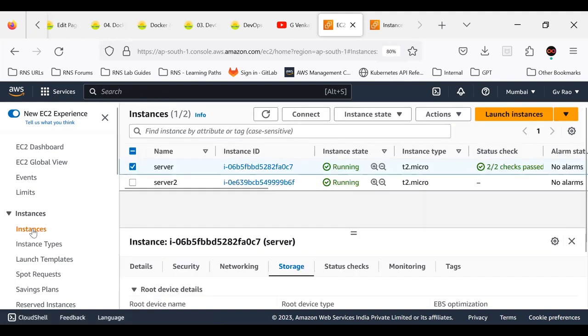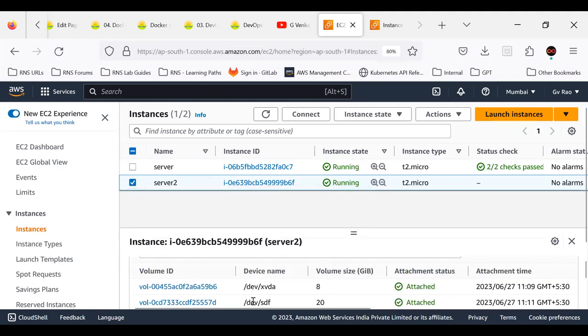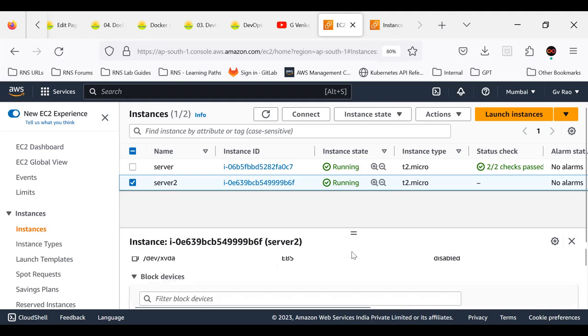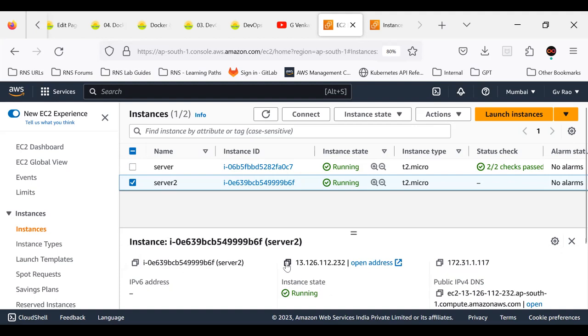Now let's go back to the instances and the latest server 2 instance. Now in the storage section, you see these two devices that have been attached, XVDA and XDF. That is 20 GB and it has been attached. Now let me take the public IP address of this instance and let's log in using MobaXterm.